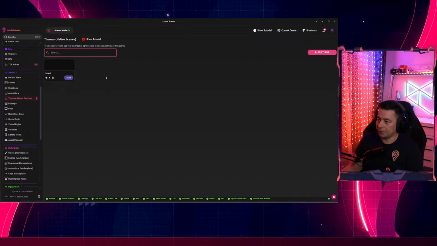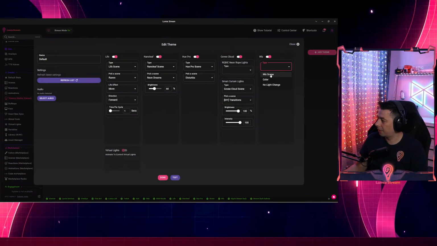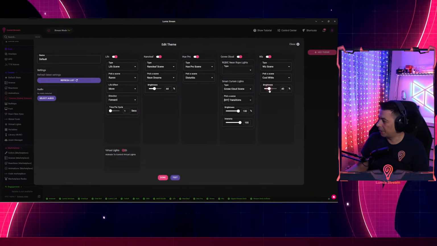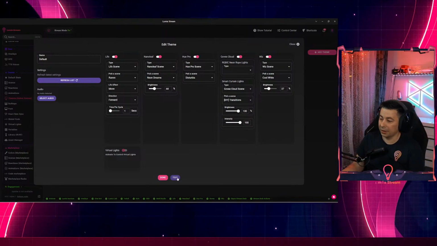So let's go into the themes and add for Wiz. We're gonna go with cool white, and we're gonna place it about 30%. Let's test it out, and there we go. We have light from this side.